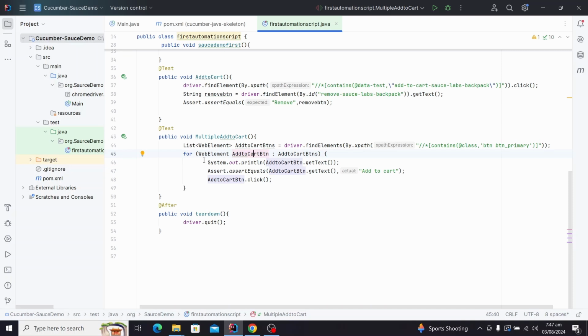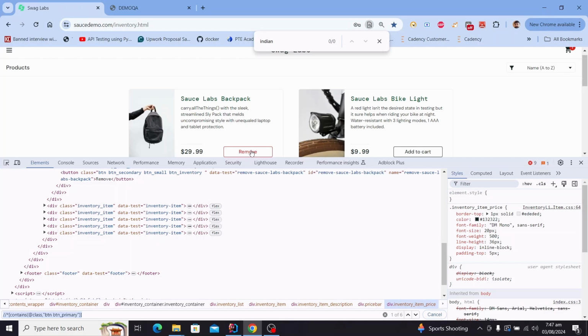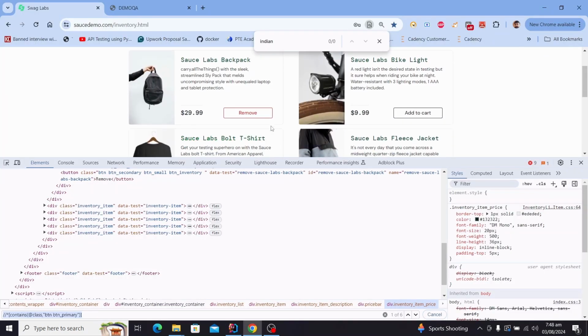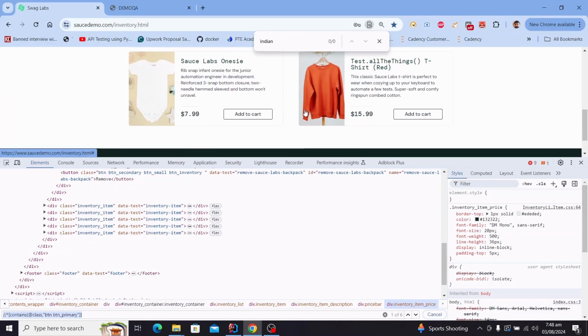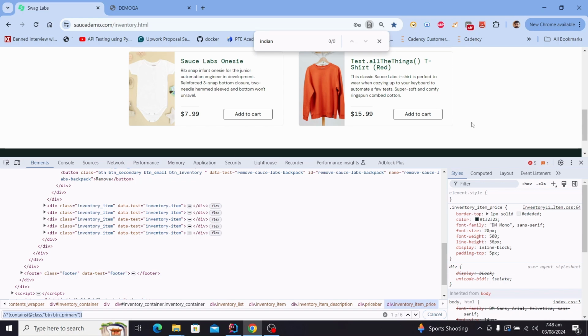Then it's going to print the text which is on the add to cart button, and I put an assertion here that the text of each of those buttons before getting clicked should be add to cart, because if you could see that once I click on this add to cart button, it changes to remove. So if it's remove, then this test is going to fail. If any of the button text changes to anything other than add to cart, this test case is going to fail. And then it clicks on each one of them.